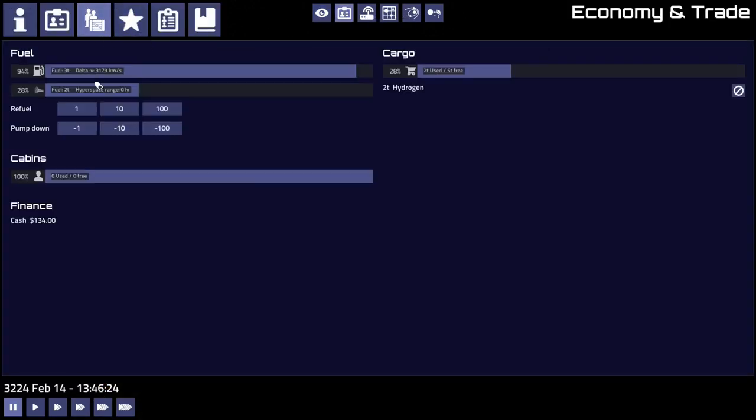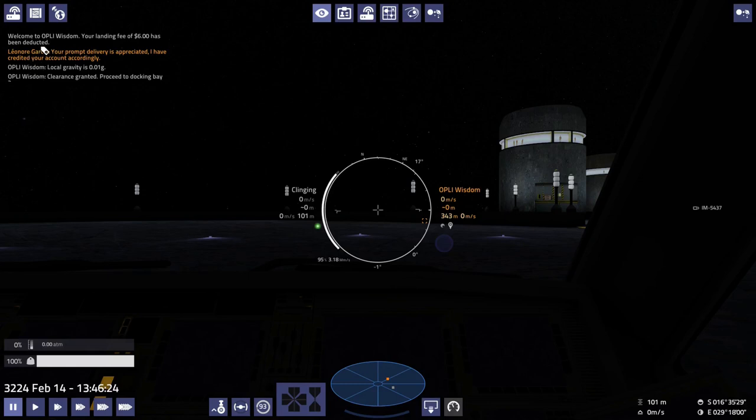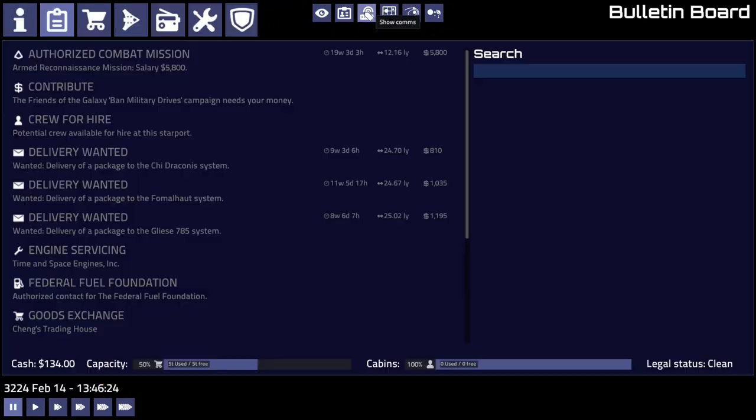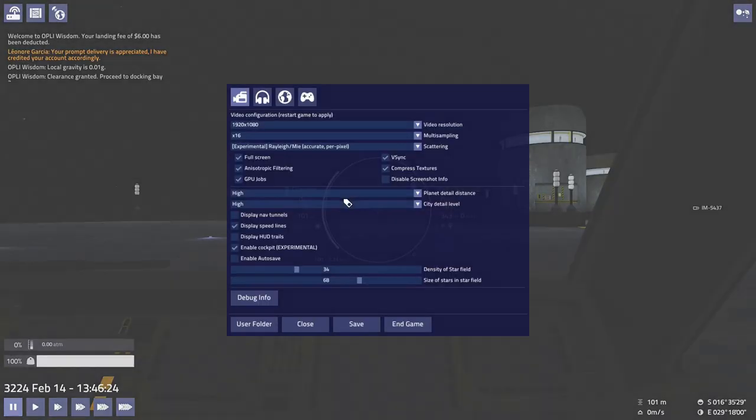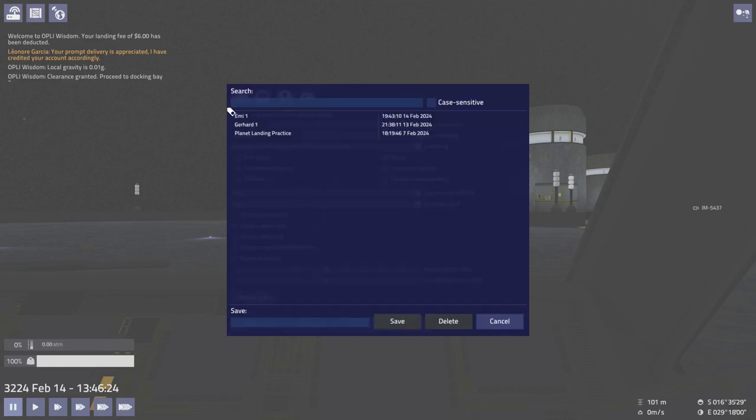How much money did that make us? It was 40 credits. Minus the docking fee. Docking fees. So let's gas up. Right, we used a bit of gas there. And let's save. Let's save, because this was nutty. Alright. Boom.